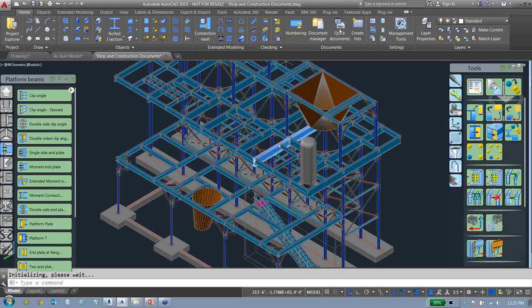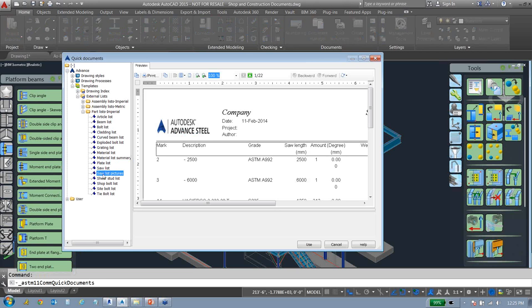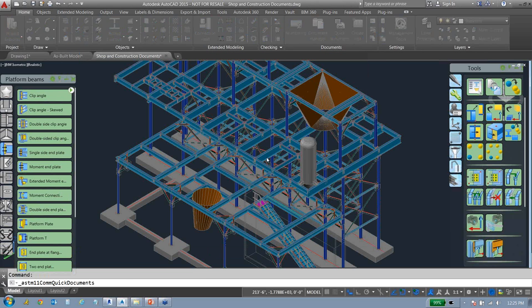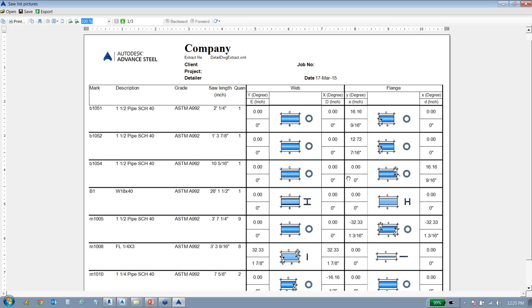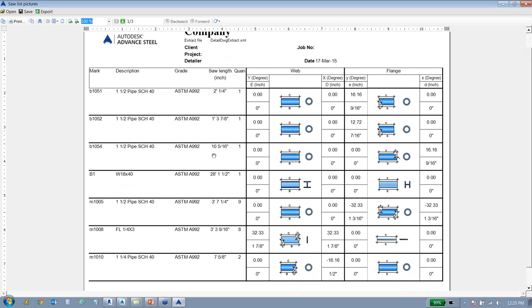Save those. Just one more here. We'll do a saw list, and this time we're going to do it with pictures. This is actually going to show us all the different members and how they are cut at their ends. You see the end cuts there, different ones. Got 3 pages of information here.